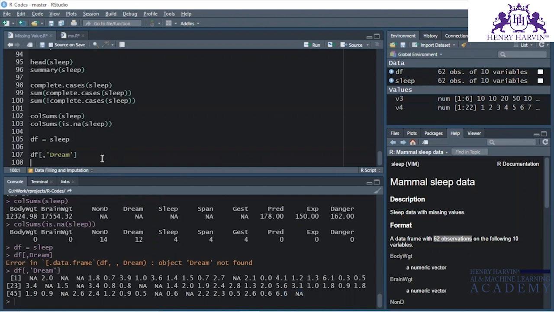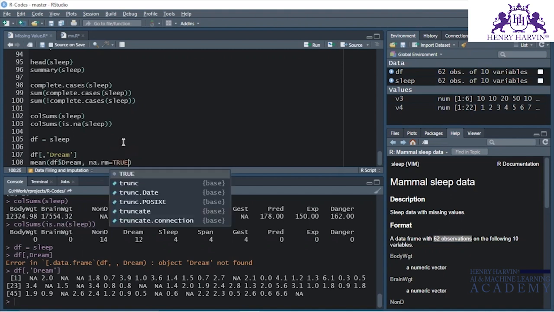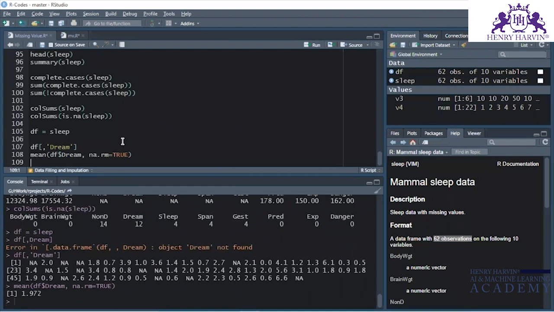So how do we do that? Let's first calculate the mean of this column. So mean, then inside the bracket, I will use the column for which I want to calculate the mean. So my column is df$dream, to be particular about which column I am using. Then I'll remove all the NA values, so na.rm equal to TRUE. Let's execute it. So the mean value of this column is 1.972.